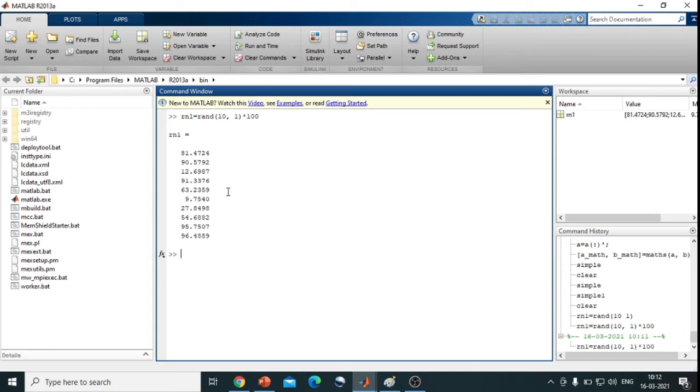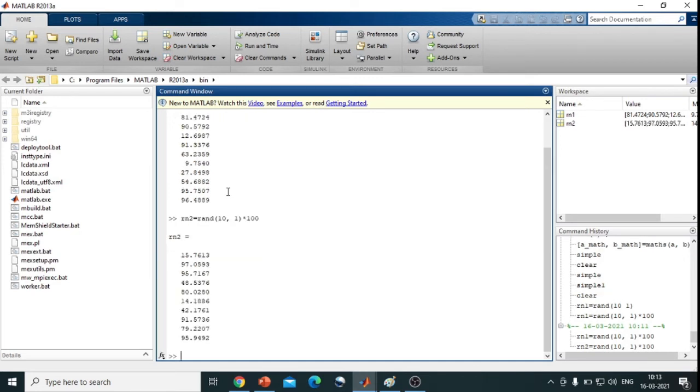Then I consider two input variables, x1 and x2, so I generate another random number, rn2. I utilize the same formula for generating random number 2, and also the 10 population I considered, for example, 10 into 100. So I can generate another 10 random numbers for the x2 variable.